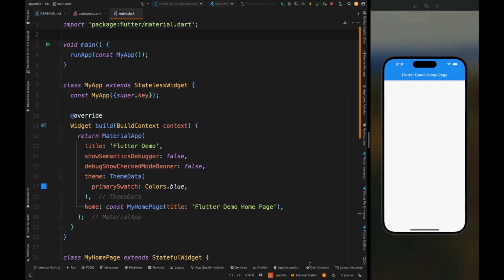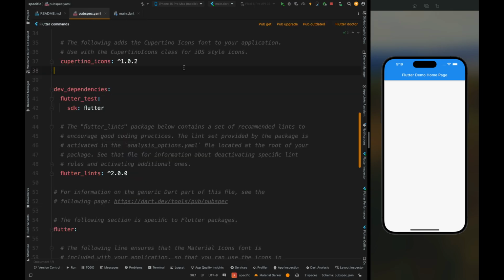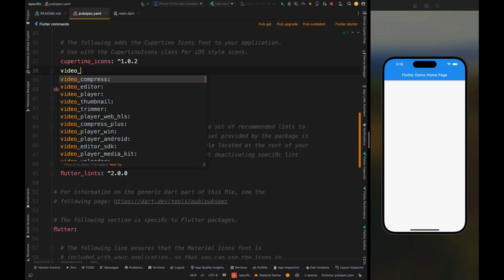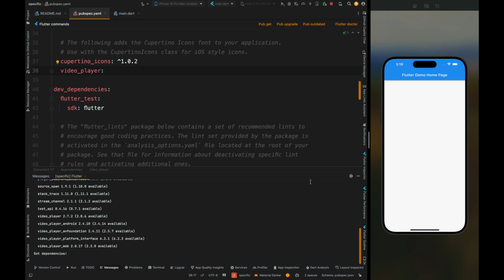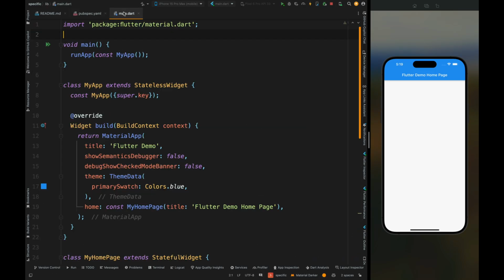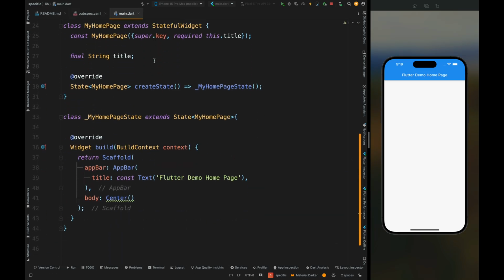So here I have this empty project. Now come to the pubspec.yaml file, and here add the video_player dependency for video player, then tap onto this pub get option. Then just close this and come to the main dart file. So here I just have an app bar and an empty center widget.